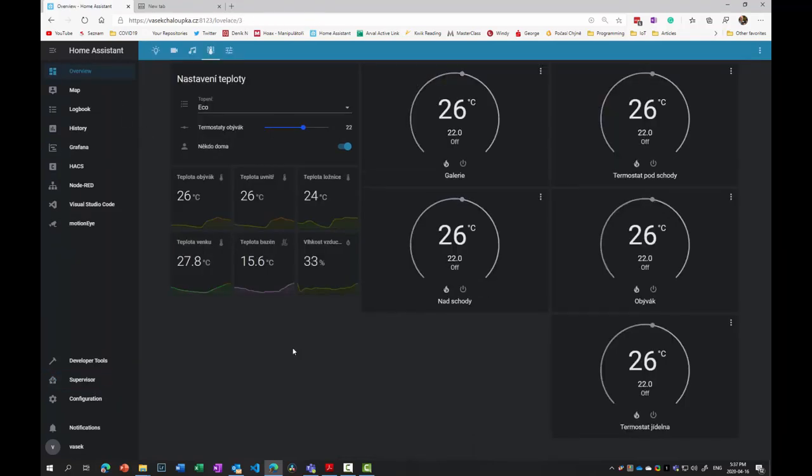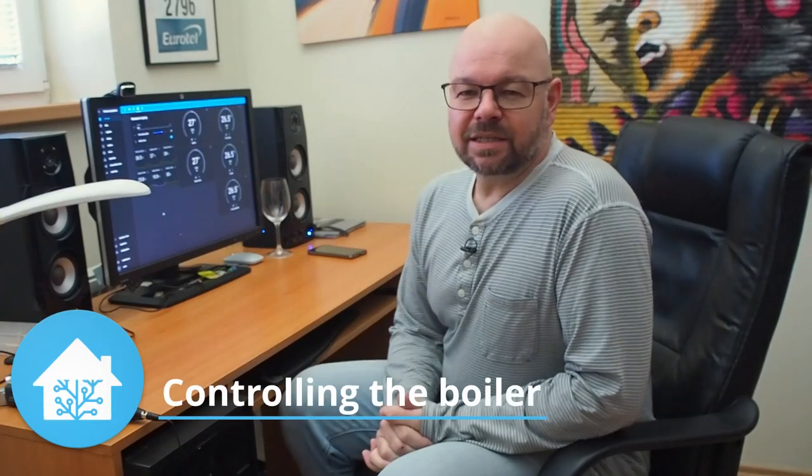Now the thermostats are updated. They show the temperature in the room, they show the heating mode, and they also show the target temperature, which I can change. And by doing that, I can control the temperature in the room. Okay, so now I can set the target temperature in each room separately. This is great. But we are not done yet, because what I'm not controlling is the boiler itself.